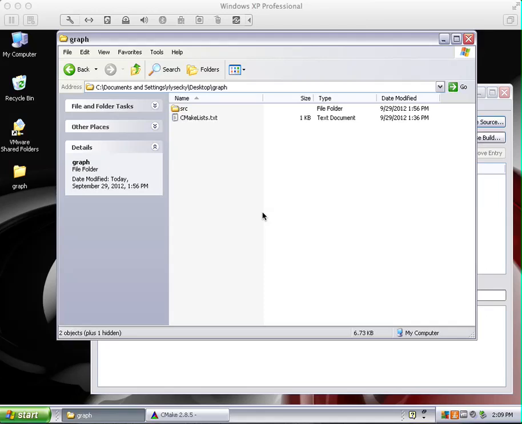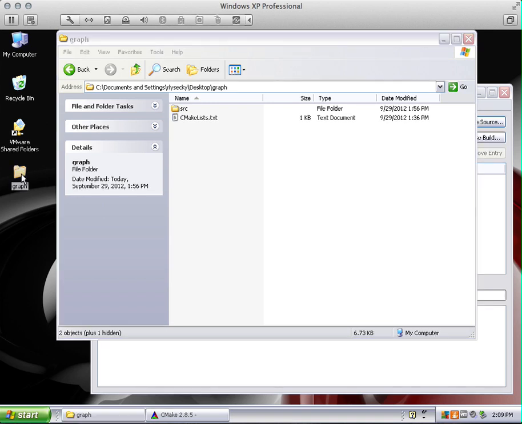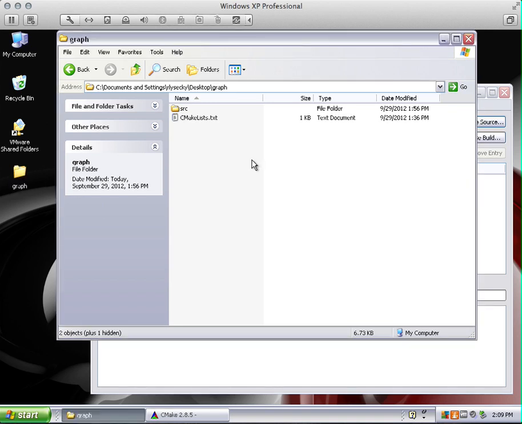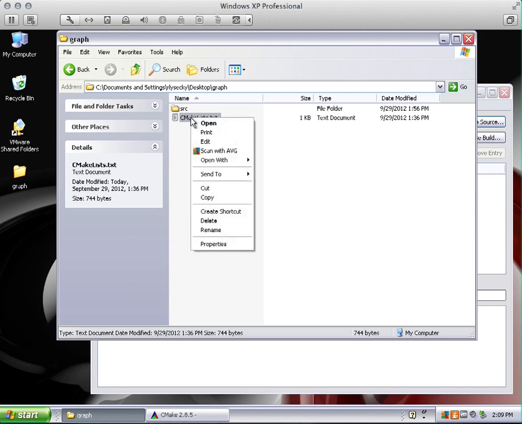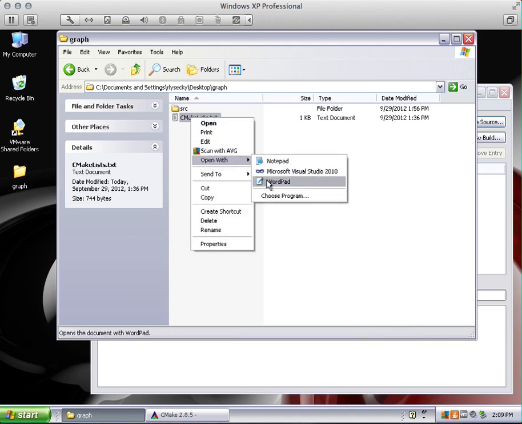Studio using a Windows XP installation. So if we start with this on our desktop, we have a directory called Graph, and inside Graph is where we've defined our project using CMake. The first directory here will contain a file cmakelist.txt that defines the first set of instructions that CMake will utilize.